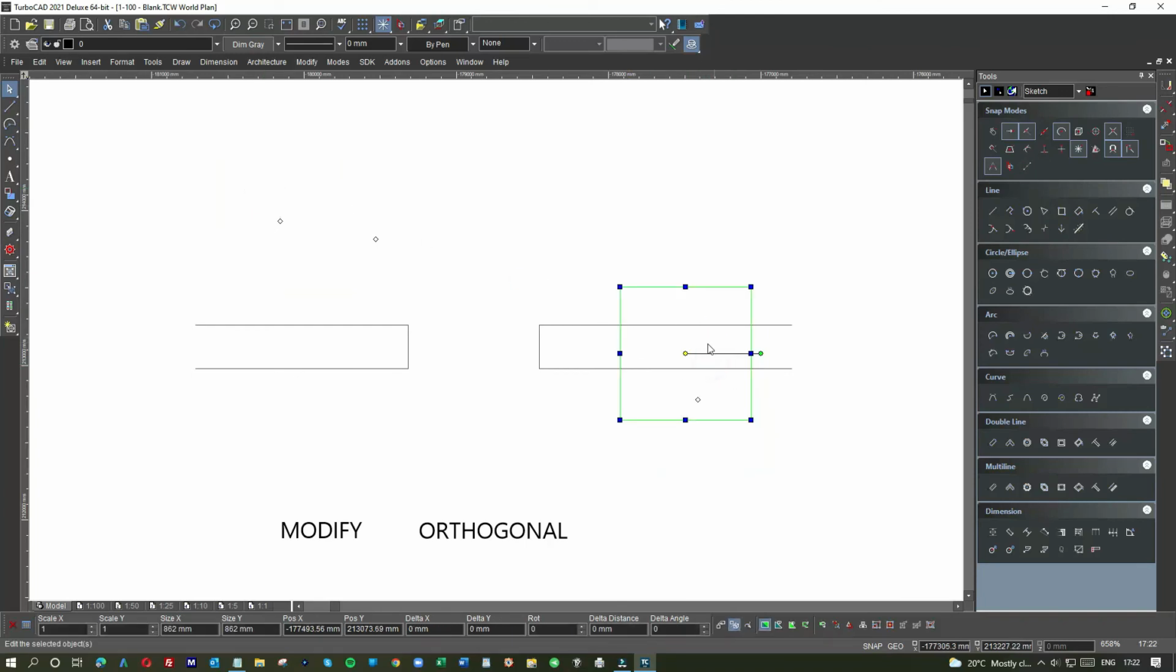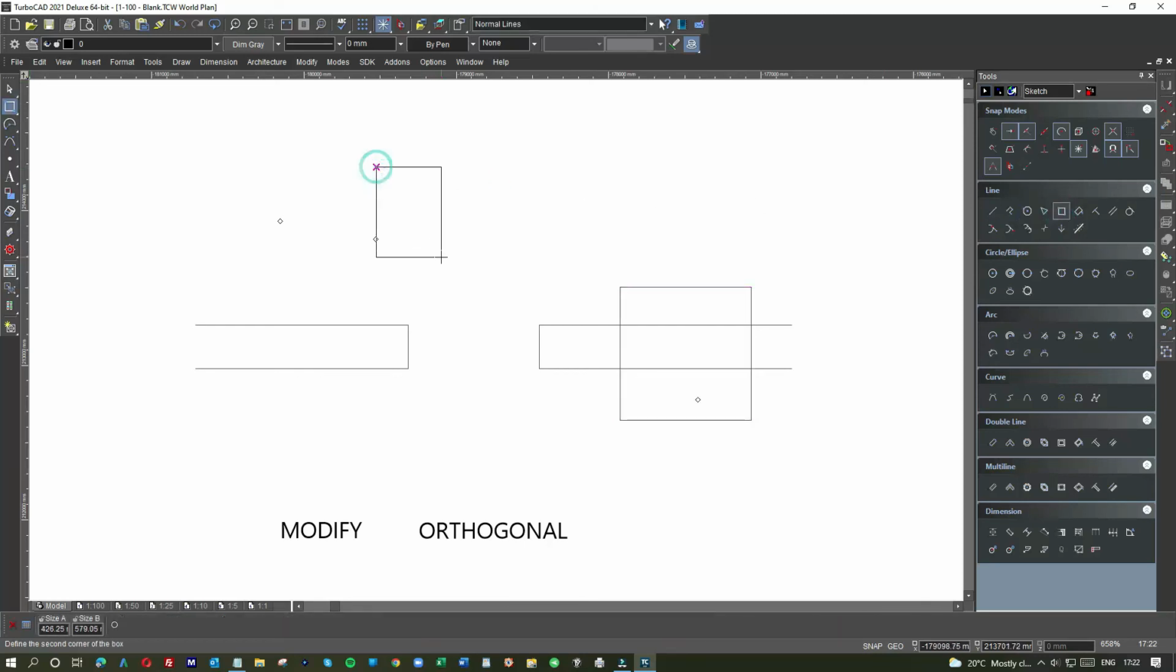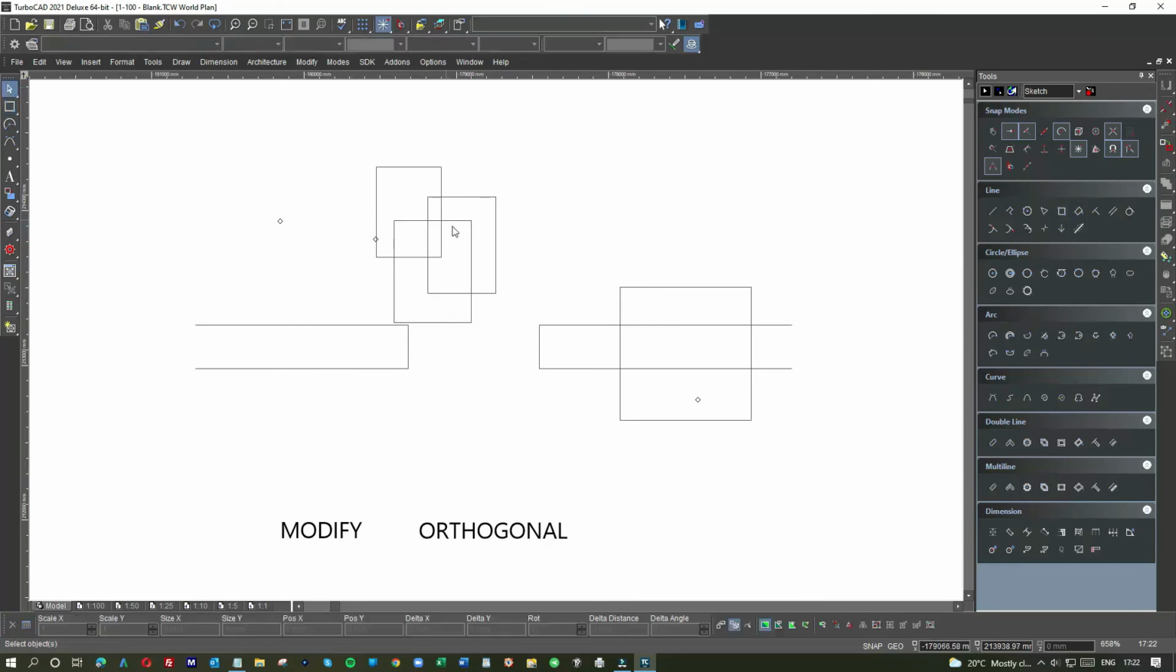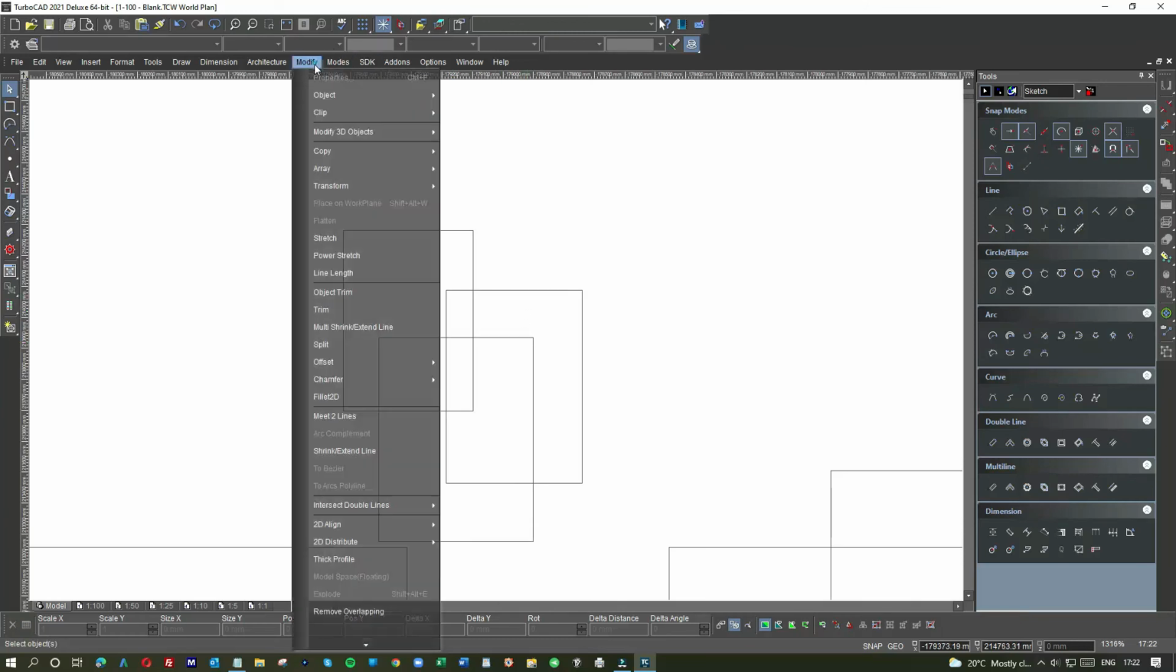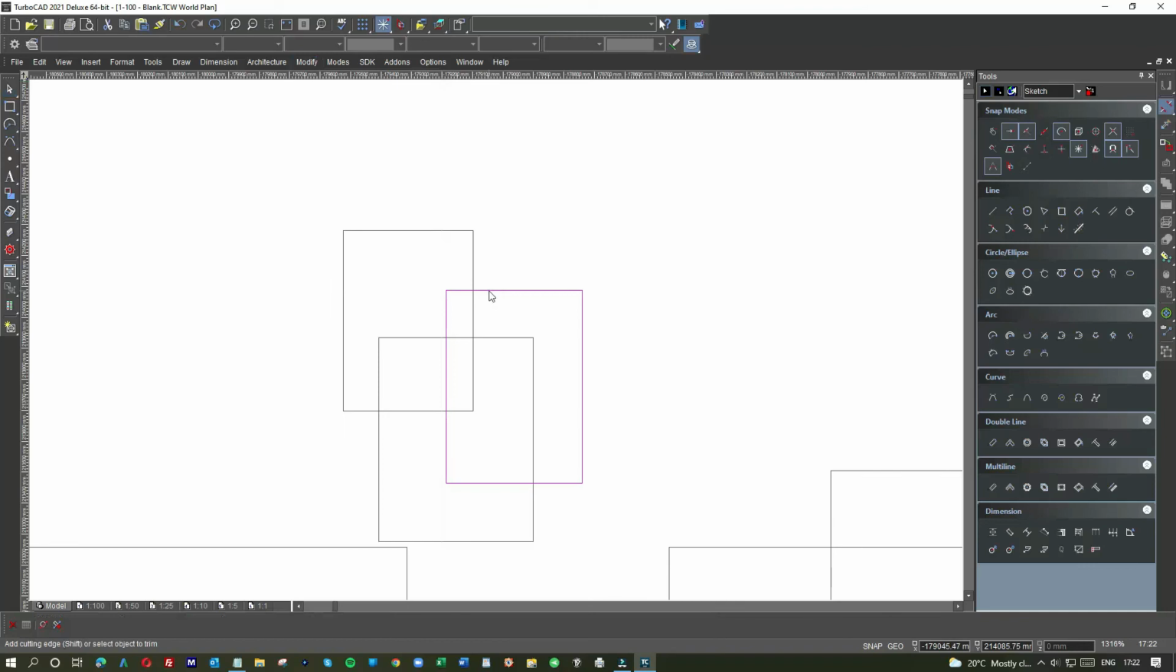So position it over the two lines wherever you want to cut, and done. So it works on loads of things. It works on anything really. So let me just do a rectangle. Now what we want to do here is we want to modify. I'm just giving you an example. So you select one, go to modify, object trim, and anything in that square gets cut.